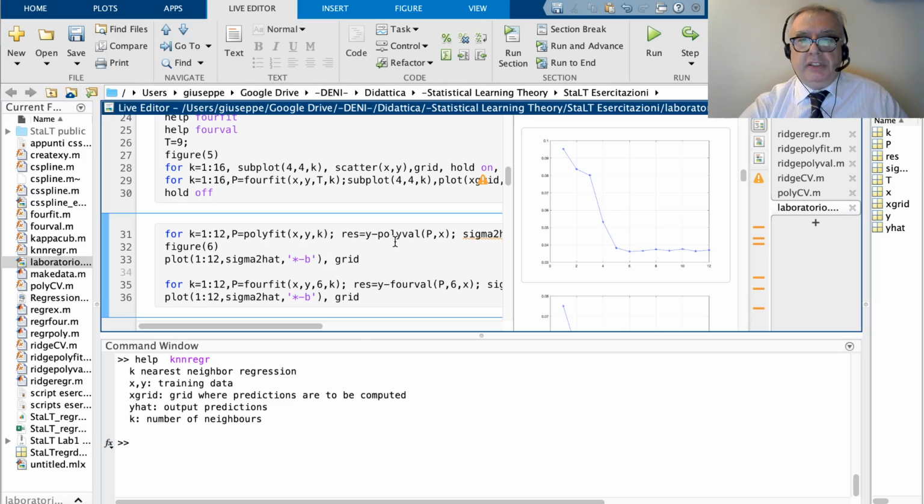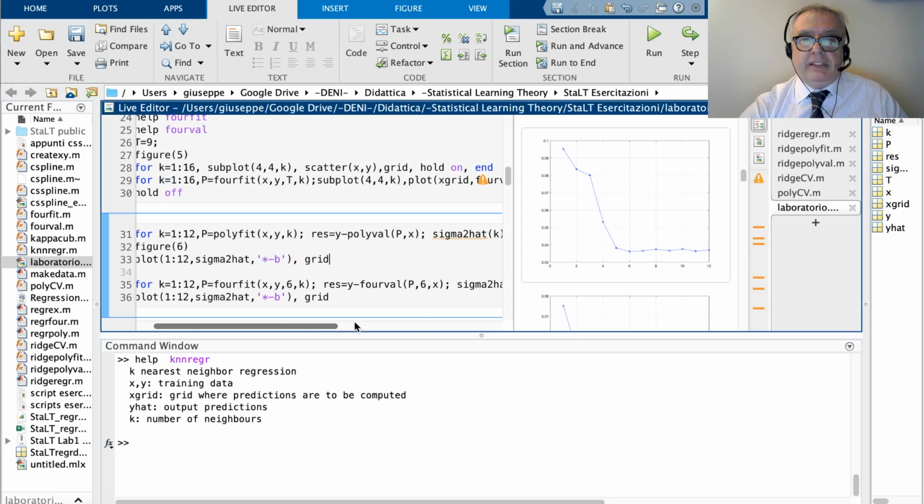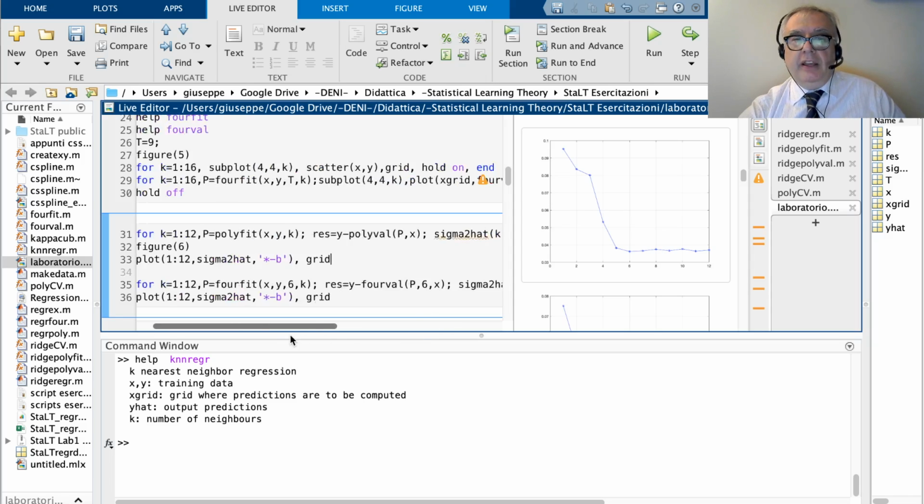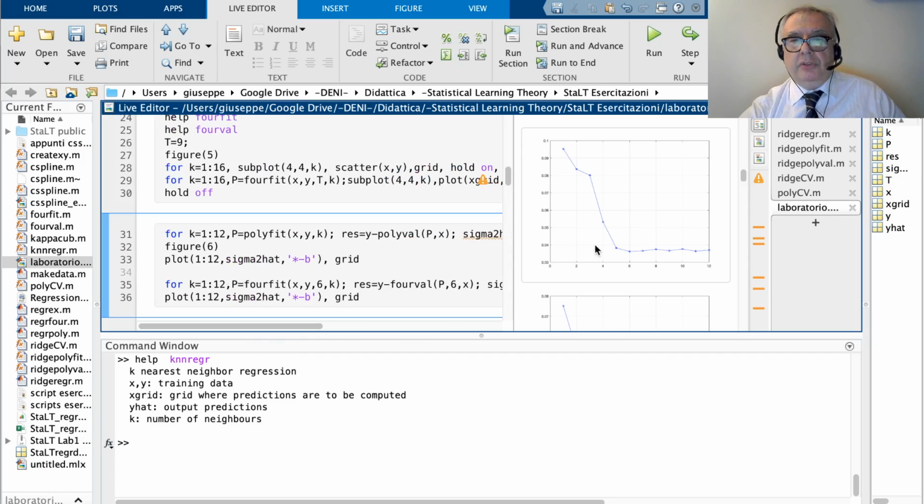And so I compute the residuals, and you remember that the unbiased estimate is just the squared norm of the residuals vector, so the sum of squared residuals, divided by the number of degrees of freedom. Here we have a polynomial of order k, so you have n, the number of data, minus k, the order of the polynomial, minus 1 because of the intercept. So the total number of parameters must include the intercept. And I'm going to do a similar thing also for the Fourier series.